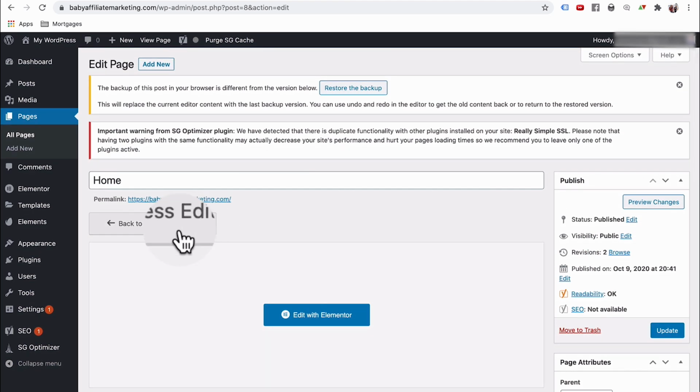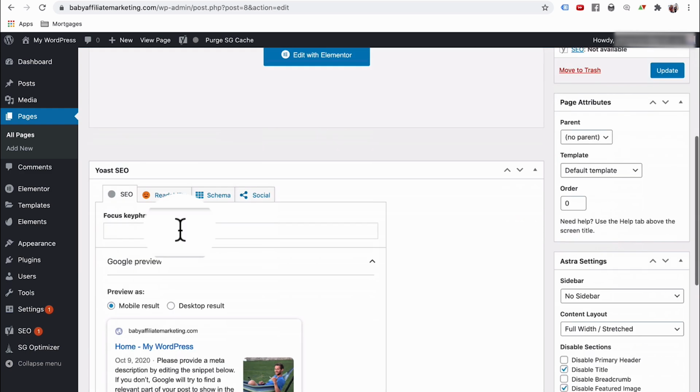If you try to click back to the WordPress editor right here, you will break most of what you coded and we'll have to start over. So I wouldn't do that.